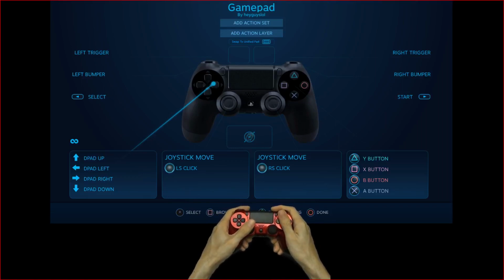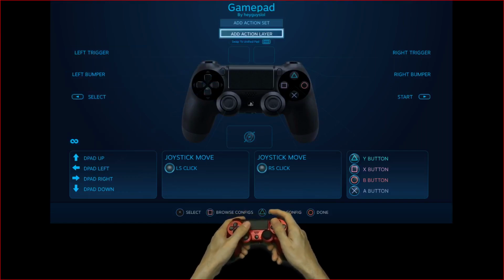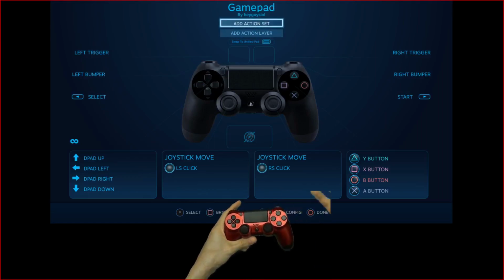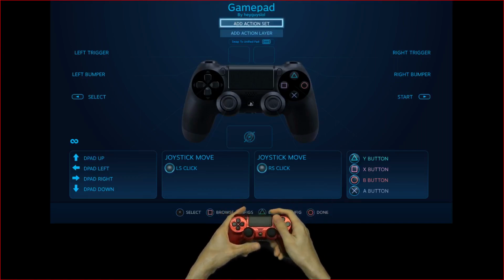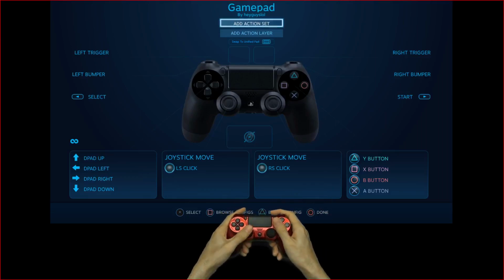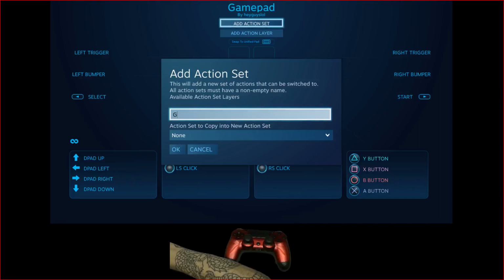All right, the next topic I want to discuss is action sets. Right now in this particular profile, you can't see it, but we are looking at a default action set. The profile is called gamepad. Now, I want to add an action set, and I'll explain what it is as I add it. So I add the action set, I give it a name. I'm going to go ahead and call this Gamepad 2.